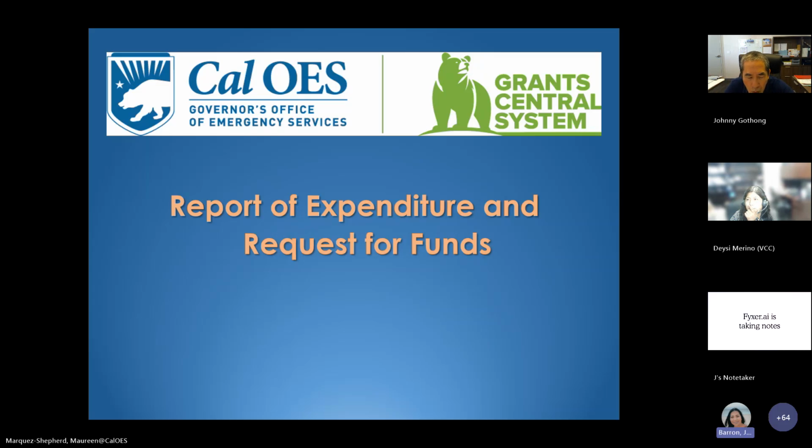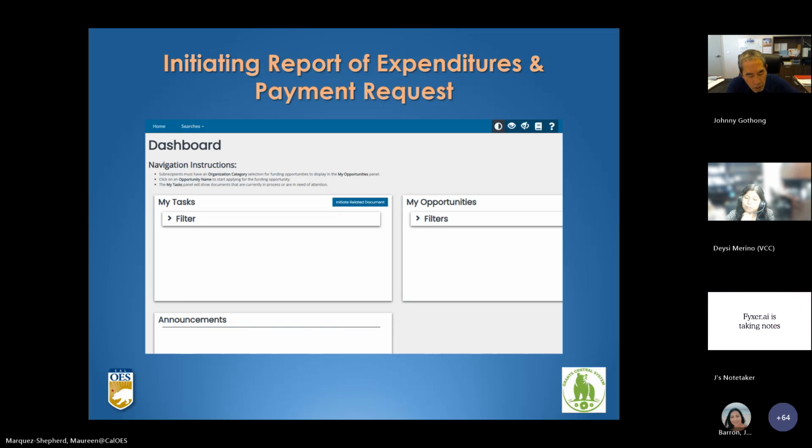Next, we will be reviewing how to submit your report of expenditures and request for funds. When an application is in grant subaward execute status, a payment request can be submitted. Payment requests can be initiated two ways.